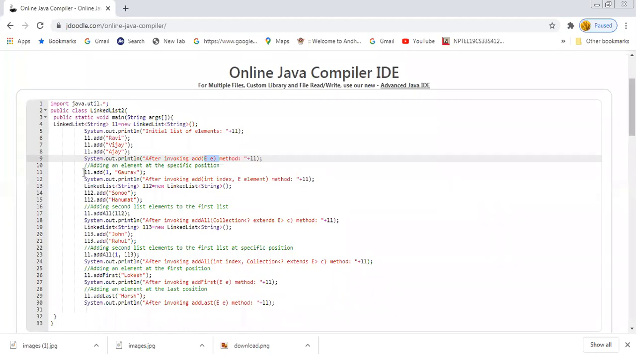Right. So here the add 1 comma Gaurav. So here I am specifying the index. That means here the element will be added at the specified position based on the index specified by you. Here the index is 1. Right. So now I'll try to print the elements after adding this particular element.